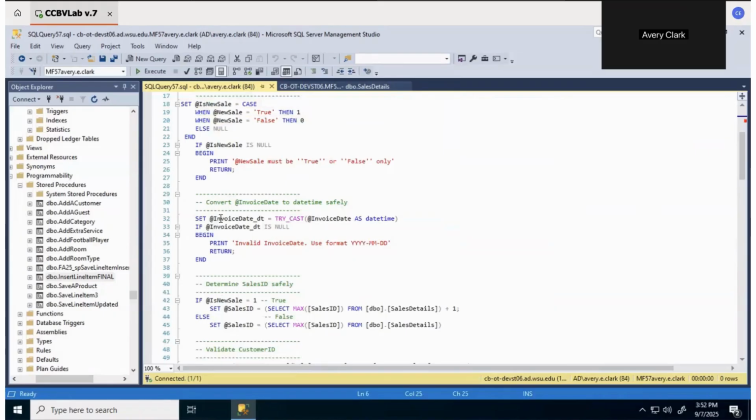So the local variable invoice date, date time: basically with this function TRY_CAST, we take this invoice date and try to cast it as date time, which basically just means we're taking the invoice date data, which is an nvarchar, and trying to smash it into the date time data type using this format. If it doesn't work, it just comes out as null. If it does work, which it should if you type it in correctly, then it just swaps to date time.